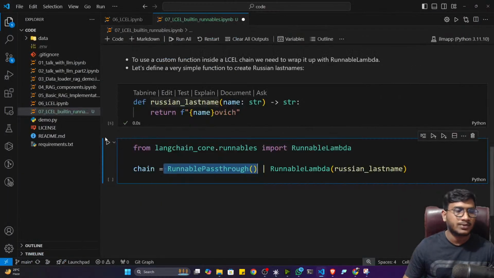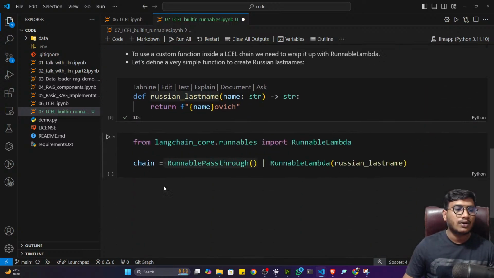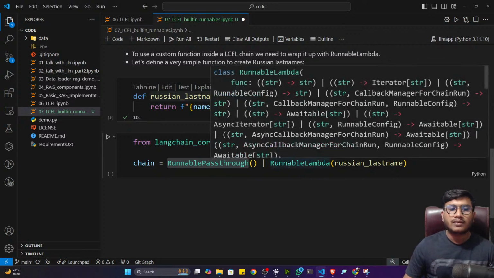I think you saw one example here. With the help of runnable pass through, we can take this input, and it will give me the same output as it is. That means whatever input the user is giving, it will come here, then it will return to the runnable lambda. That means left to right. Input will come here, and it will return as it is. The output of the runnable pass through will be the input of the runnable lambda.